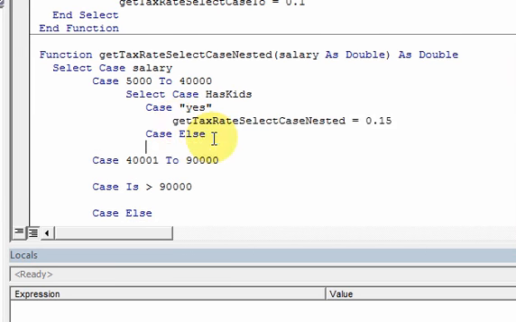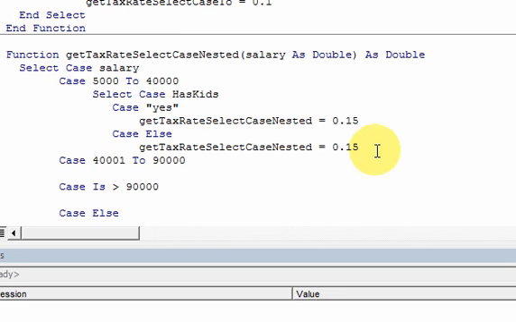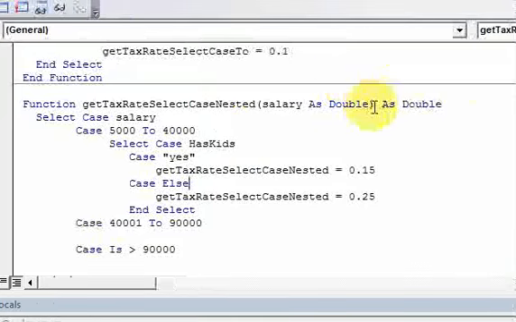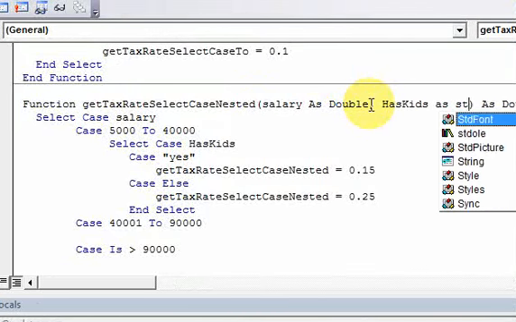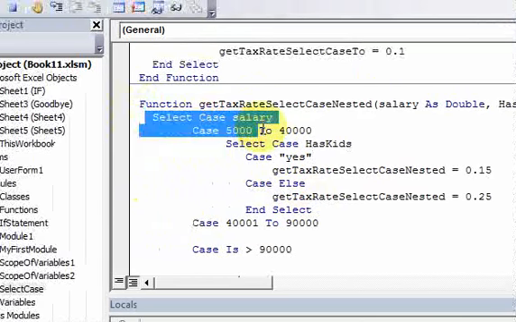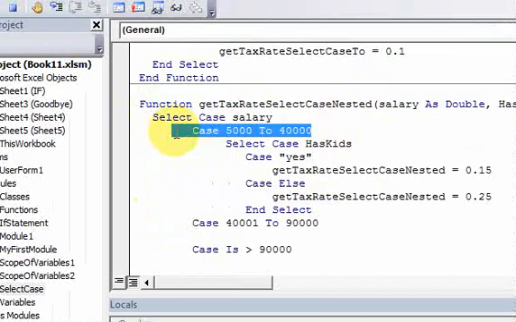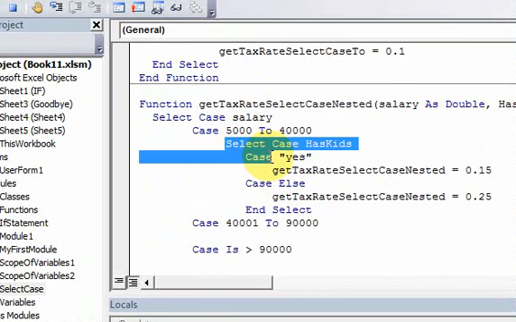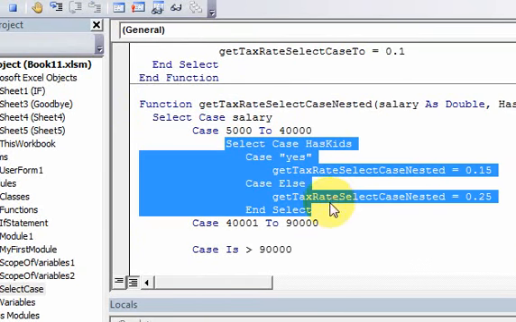So this is pretty much what we did in the last video. We're making a nested conditional statement, and I need to add a parameter here for the has kids variable, has kids as string. So look what we have now. We have a main select case, and within each condition we're evaluating the salary variable, and it's going to make a decision, where do we fall with the salary variable.